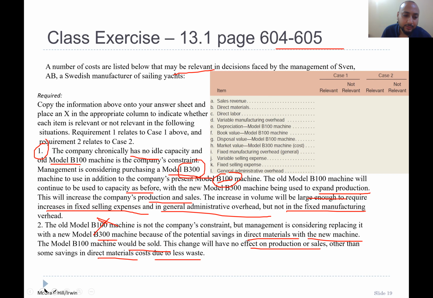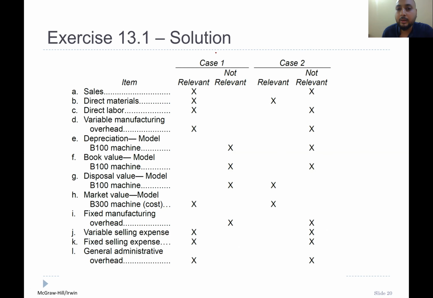So let's see how, in case 1 and case 2, the relevant and irrelevant items change. Here, sales, when we are using both B100 and B300, are relevant. Why? Because these two are not the same, right? In both cases sales are not the same. In case 1, when both are used, sales increase and the company expands. In case 2, you remove the B100 and sales remain the same.